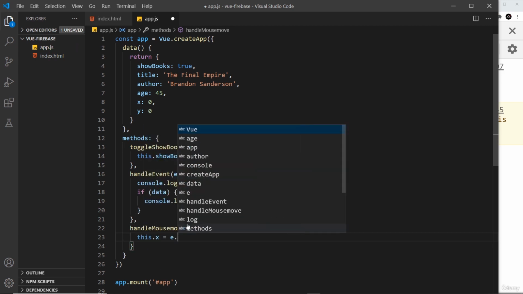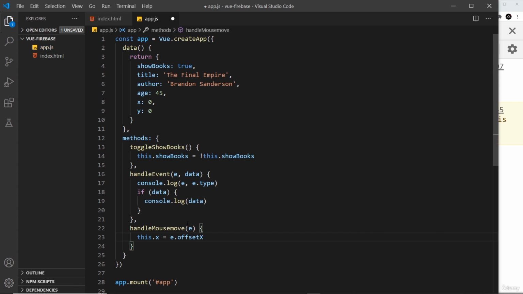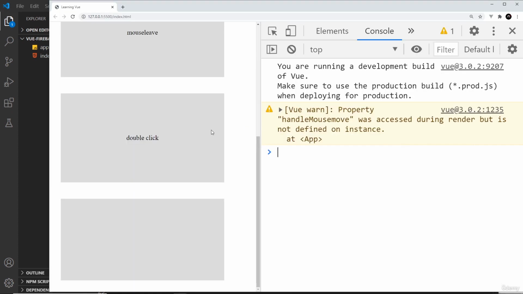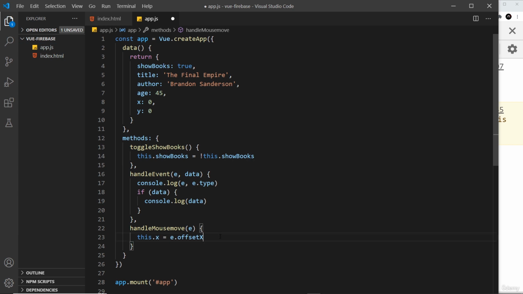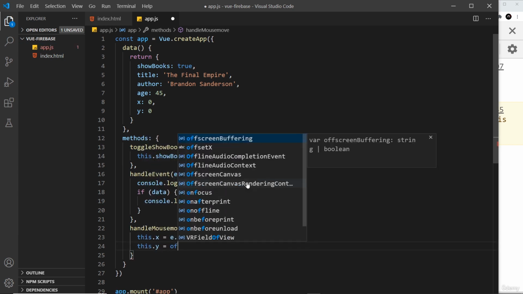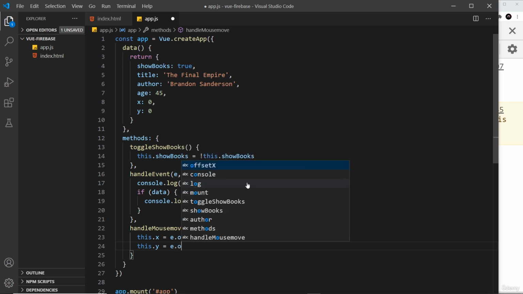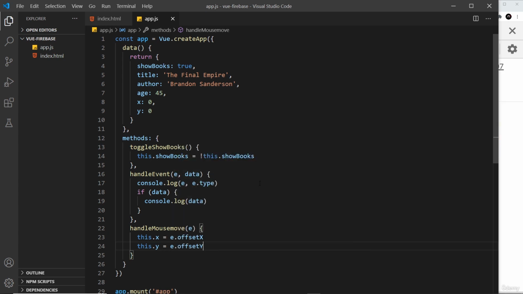So I'm going to say this.x is equal to e.offsetX. So that will be the cursor position within this box. The offset is the offset relative to the top left of the box. So we're going to get that position for x, and we'll do a similar thing for y. So this.y is equal to e.offsetY.